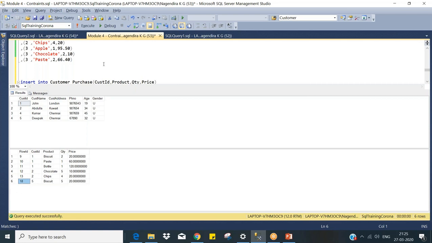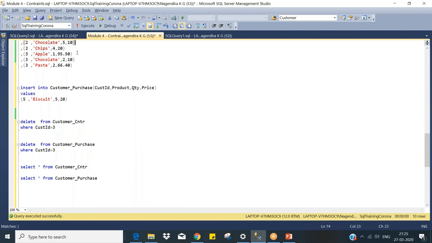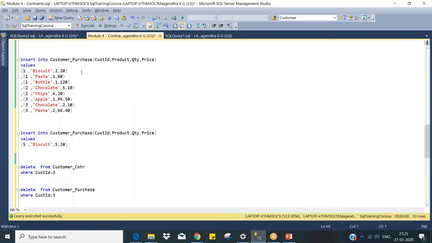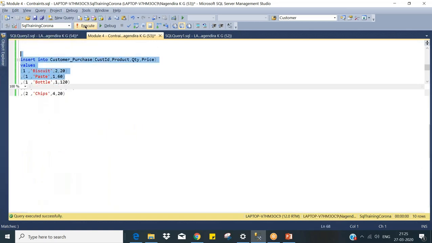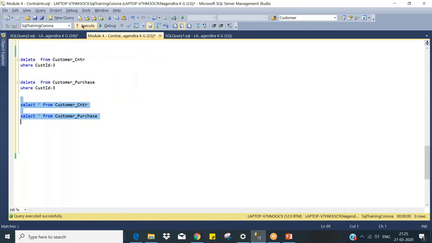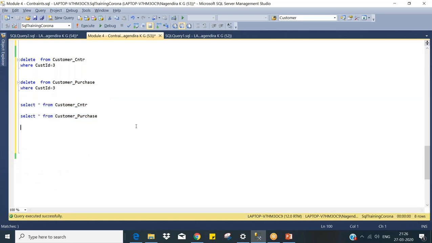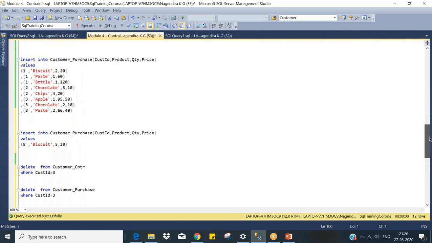So 18. When I do some other insert like this, I can do another insert also. The customer again, he can come to the store. So again he came. Now you see 19, 20. These two records got inserted. Initially it was 1, 2. Now again he came to the shop and purchased a biscuit and paste again. So 19, 20. This number I have not specified anywhere in my insert statement.